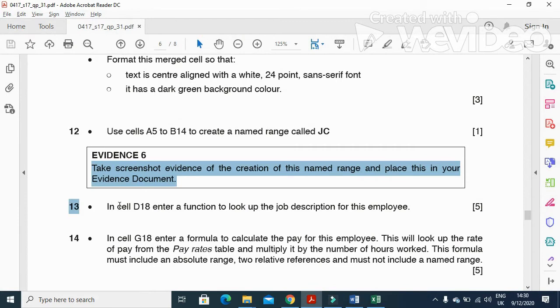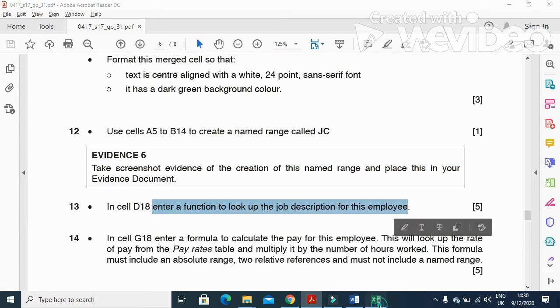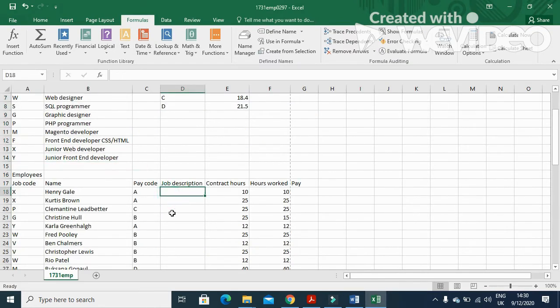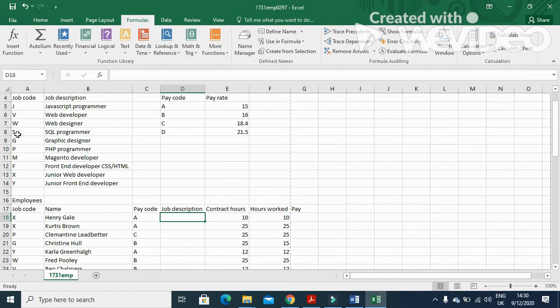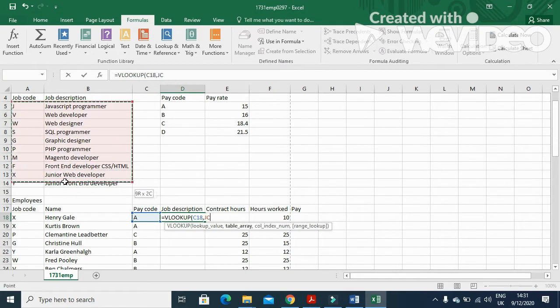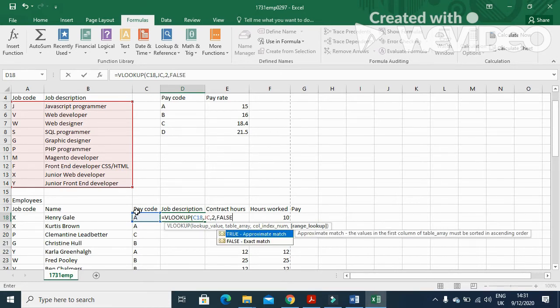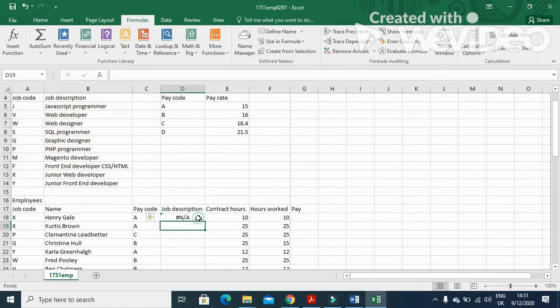Next step is in cell D18, enter a formula or function to look up the job description for this employee. D18. So by looking at the code, we need to get job description. So this table will help us. Equal VLOOKUP, then bracket start. We'll start with this code, lookup value, then comma. This is our table array. And then we'll use a comma. Column index is 2, because you can see the data is in the second column to the code. And then comma false, close and press enter button.